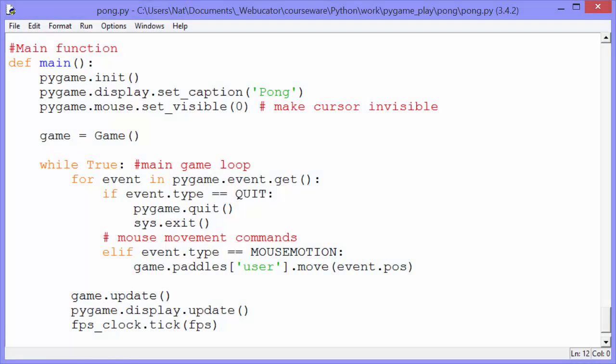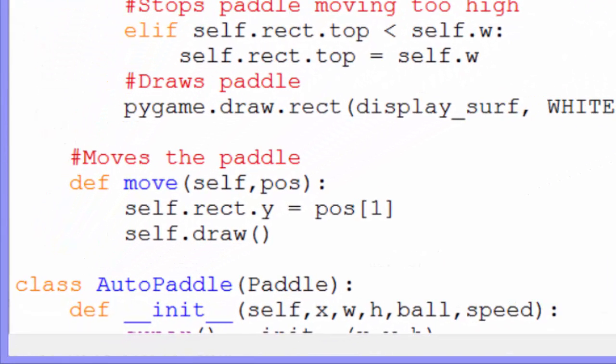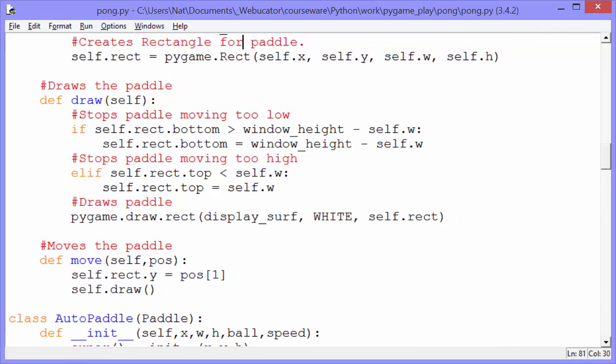Back in the main function, remember, we're looking for mouse motion events. And when we see one, we call the move method of the user paddle and pass it the position of the mouse event. Here's the move method. That position is the XY position stored in a tuple, the second element of which is the Y position. So we set the Y of the rect to position 1, and then we call self.draw. In the draw method, we have an if-else-if condition to make sure the paddle doesn't go off the screen. And then we draw the rectangle of the paddle.